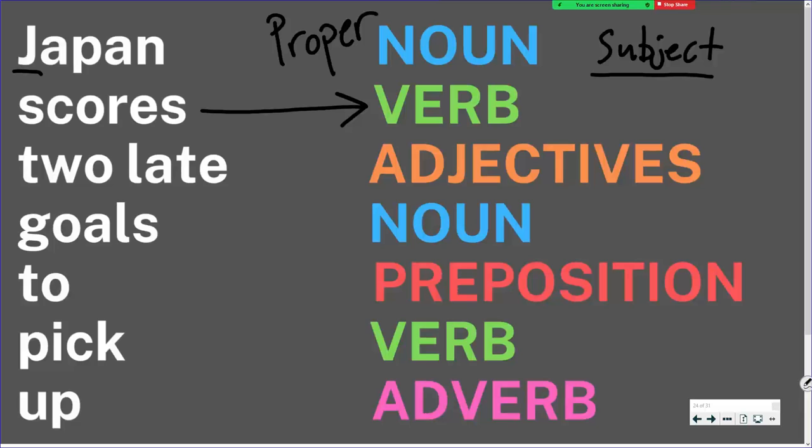Now, yesterday we were talking about adjectives, and how sometimes more than one adjective can describe a noun. So in this case, we have two late goals. The goals were late, which means they happened late in the game, not early. And two tells us how many. So they're both adjectives, and there's two of them. One of them tells us there's two goals. One of them tells us approximately what time they were scored during the game. Two is a preposition.